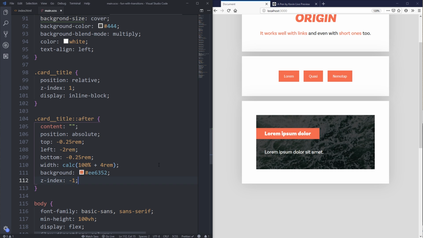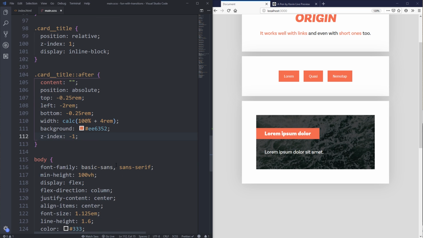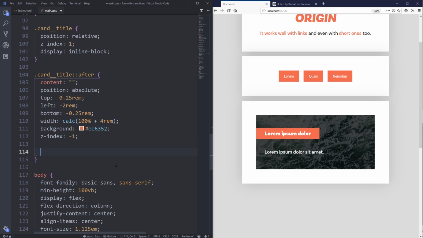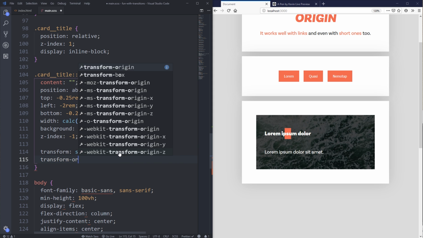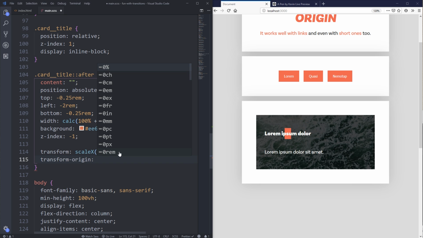So that is looking pretty good, but obviously I don't want it to be stretching that whole size just like that. We want it to be a bit smaller, so we can use my transform, and you guessed it, scale. Scale X. I'm going to do it at like a 0.1. Let's see what that looks like. It's probably pretty good. We're stuck in the middle, so now my transform origin would be left. There we go. So it's on the left like that.